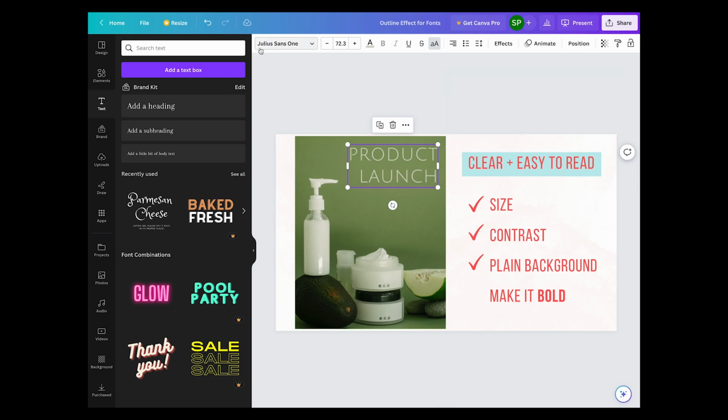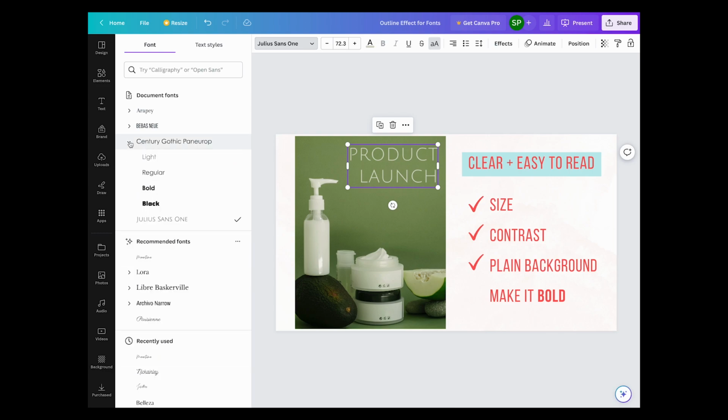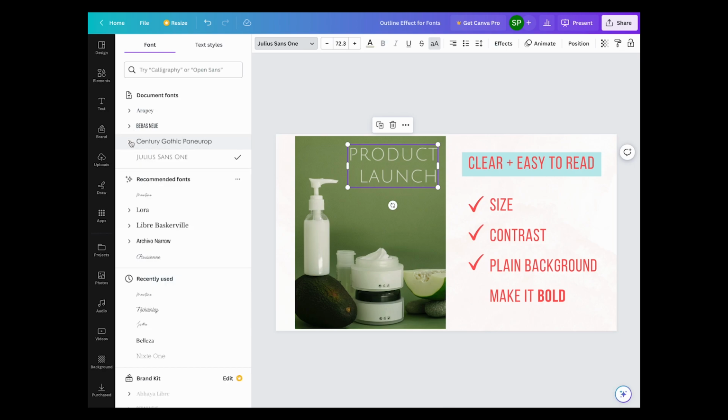So up here we can see this is Julius Sans One and there's no little arrow pointing down to the left of it. An arrow means that there is a drop-down menu underneath. If we look at Century Gothic Pan Europe and I click on the arrow next to it, you can see that there are light, regular, bold and black versions of this font, but we have chosen one that doesn't have that option. So what do?